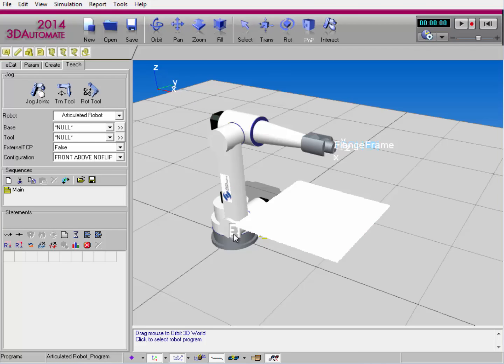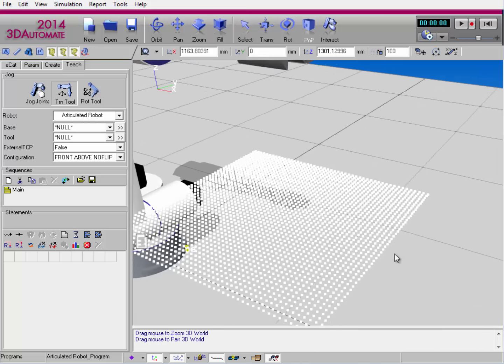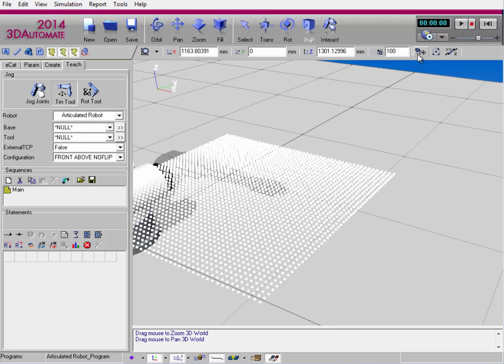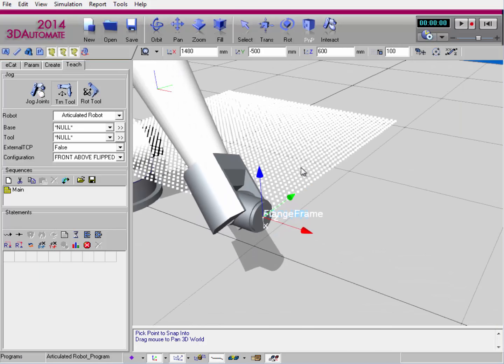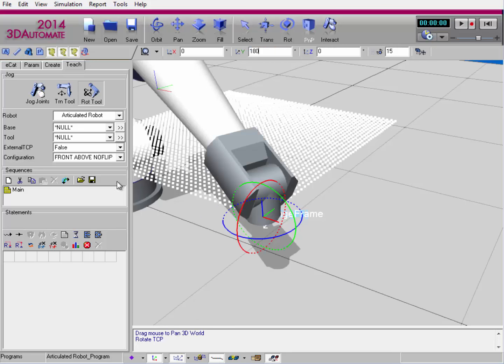I'll select the robot in the 3D world and go to the Translate Tool. Now, if I want to pick one of these points, I can use the Snap on Position command here. Notice I can pick those points, so I'll pick this point here, and notice the robot moves to that position. Now let me rotate the tool just a bit, so I'll rotate it 180 degrees, and I'll create a point-to-point motion statement there.